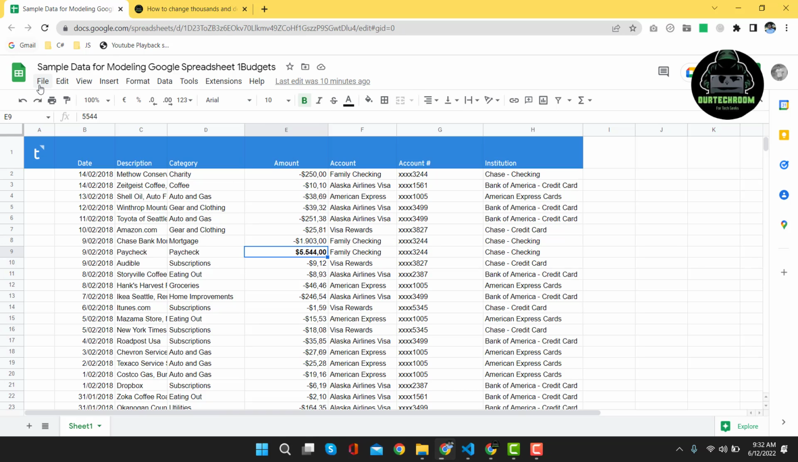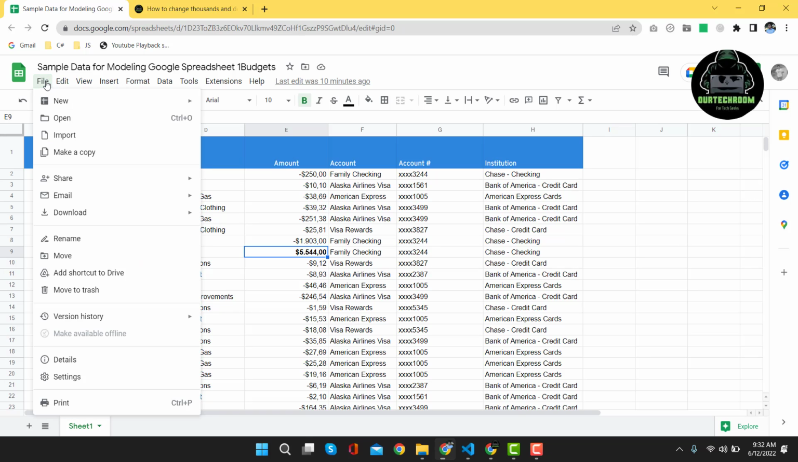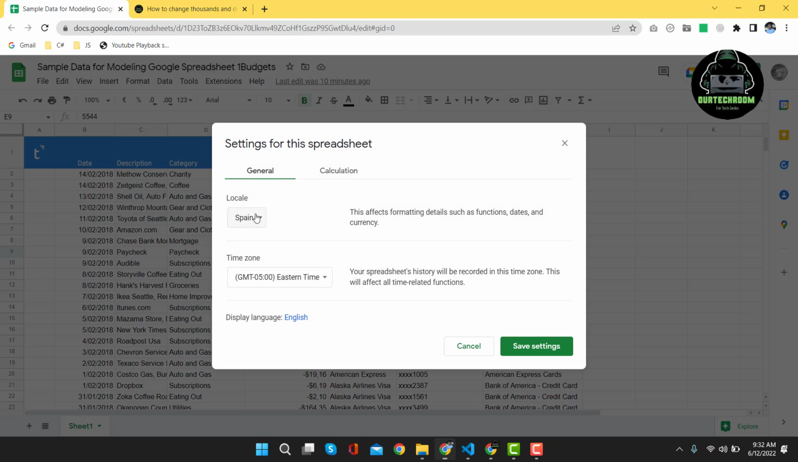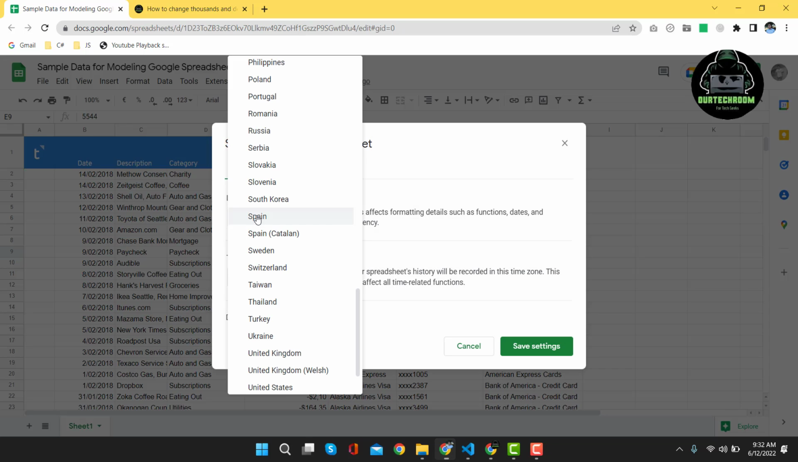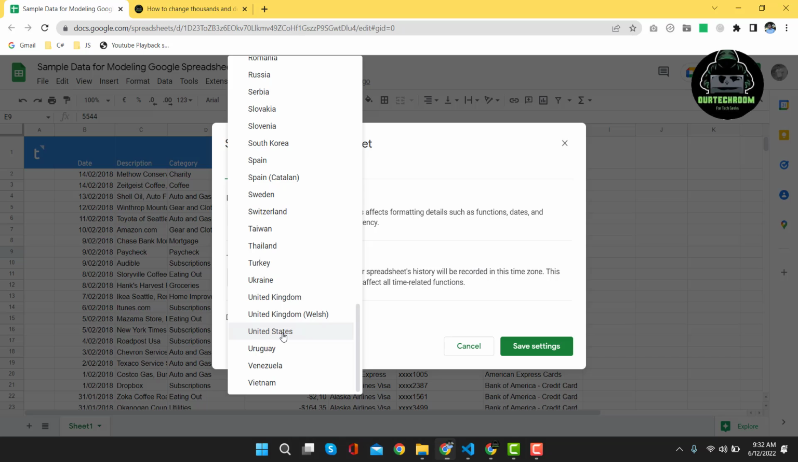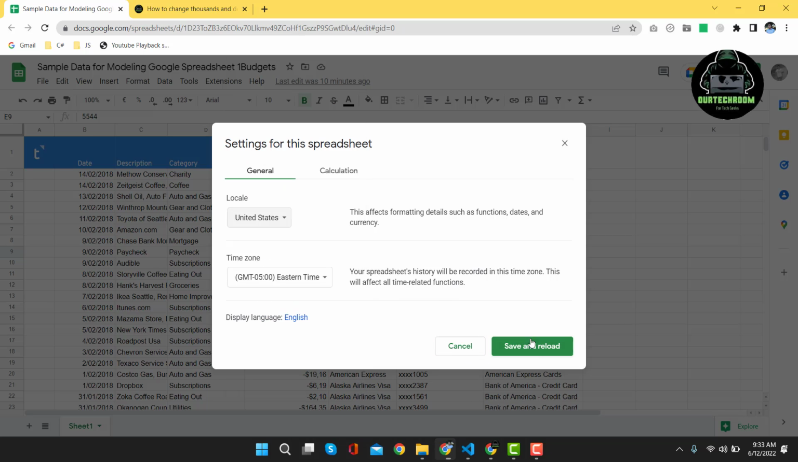then click on file, click on settings, then change this locale from Spain to United States, and after that you have to click on save and reload.